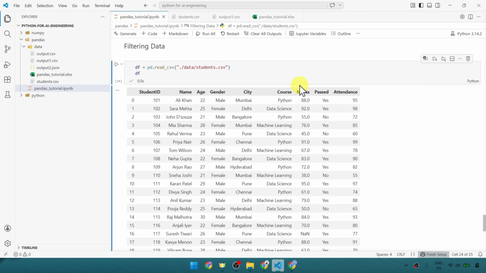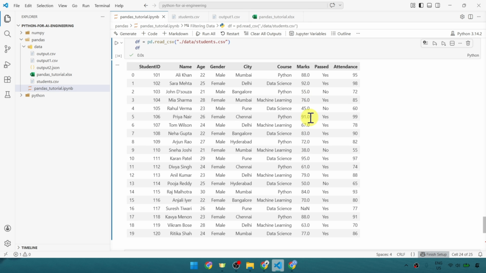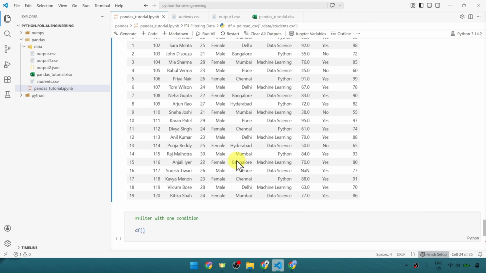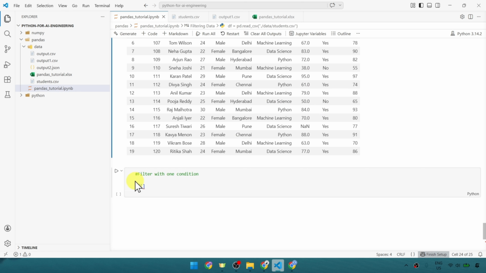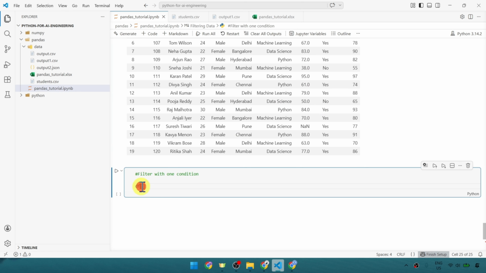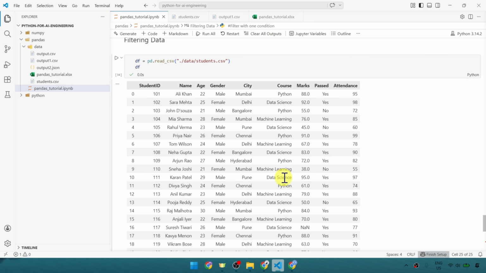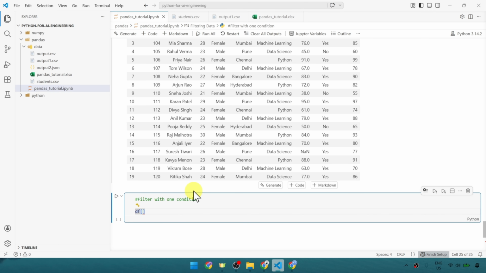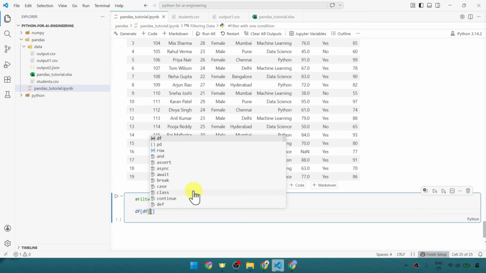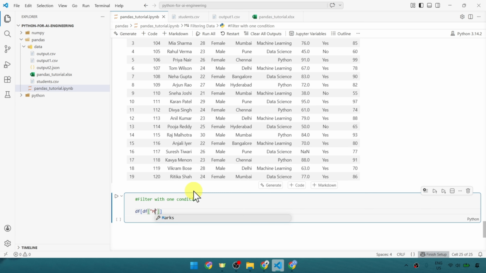So now let's put a condition that we want to fetch the student data who has got marks above 90. Here you would be able to see there are a few students who have marks above 90. So how to do that? For that, after this df and square brackets, we need to provide the condition. As we are going to provide the condition on marks, let's first try to fetch the marks. Inside these square brackets, we would again use df, then opening and closing square brackets, and within the quotes we provide marks.